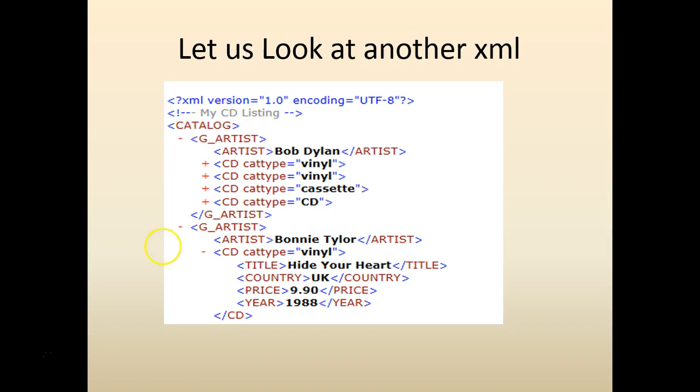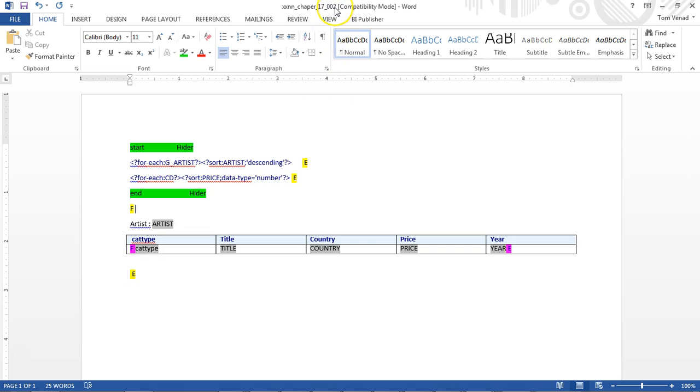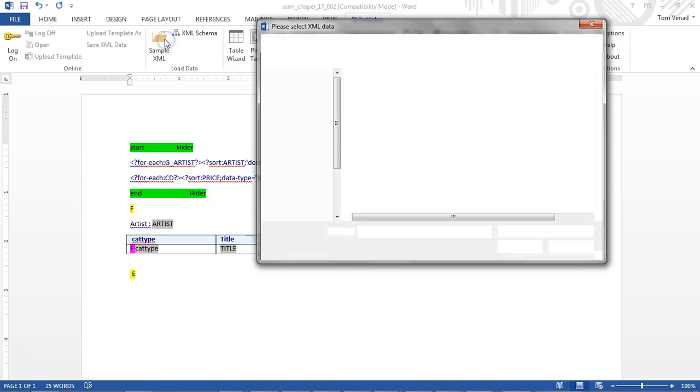Let's take a look at the other example that we were looking at. It had the root element called catalog. Within that, you have another element called artist, G artist, and underneath that artist, you have multiple CDs. So let's see how to leverage this. Let's try a few sorting with this XML. From your zip file, open the 002 file. This would be specific for the G artist. Let's make sure we bring in the right sample.